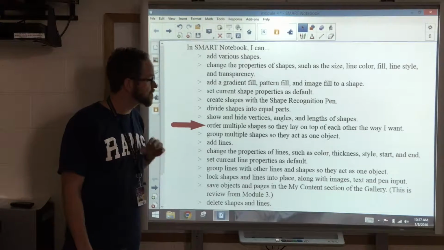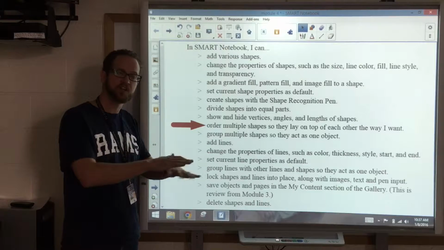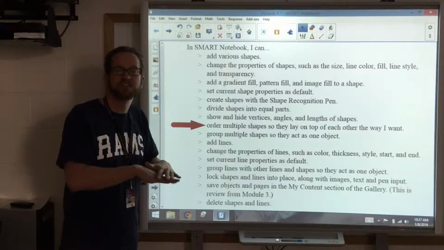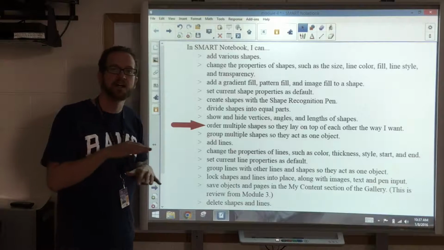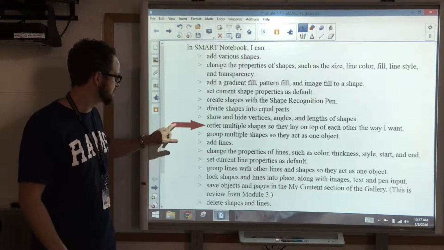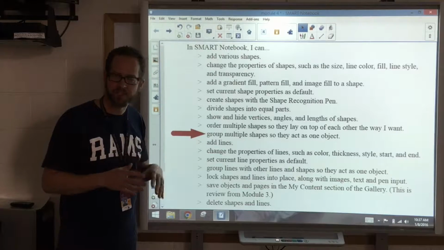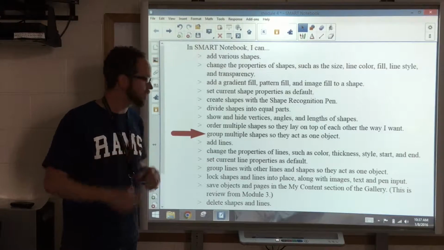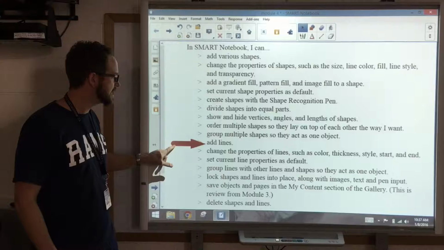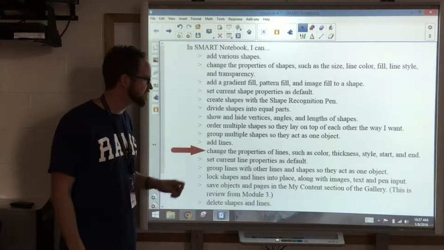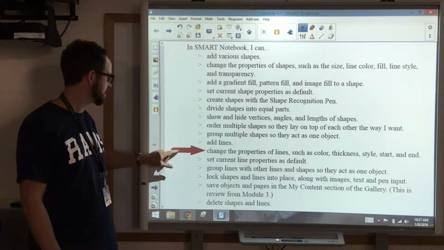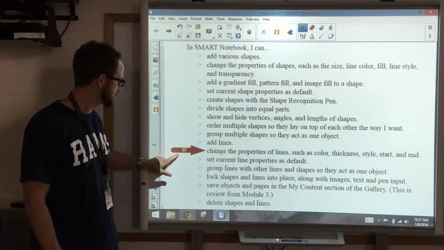I can order multiple shapes so they lay on top of each other the way that I want, very similar to how we ordered the text, the pen, and the images in previous modules. I can group multiple shapes so they act as one object, again very similar as grouping that we've seen before. Now onto lines. I can add lines and change the properties of those lines, such as the color, thickness, style, the beginning and end of what they look like.